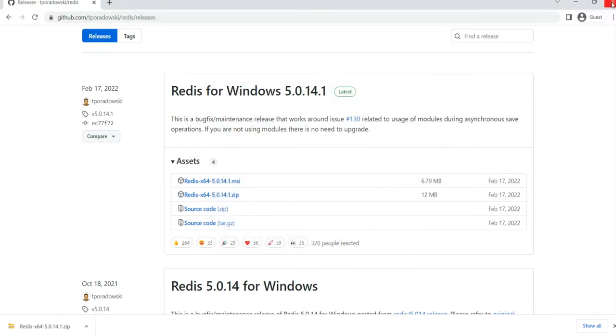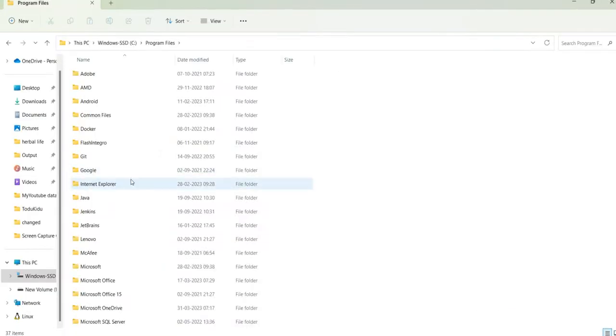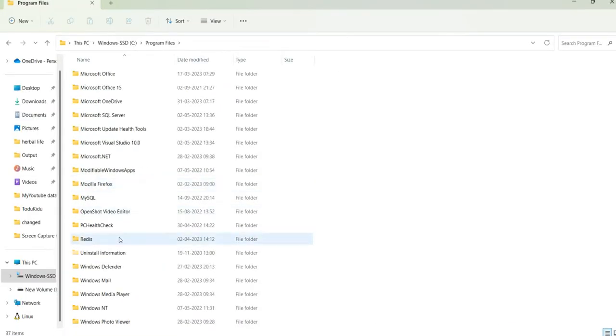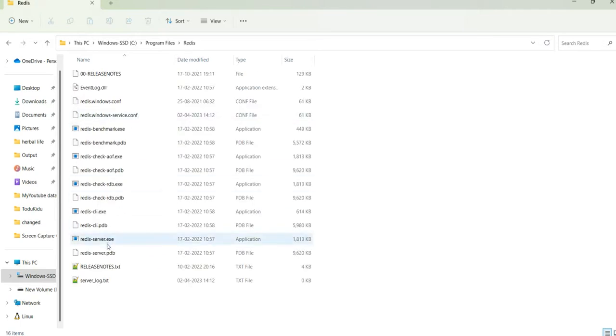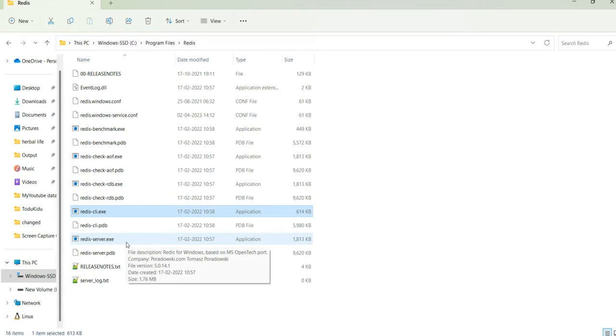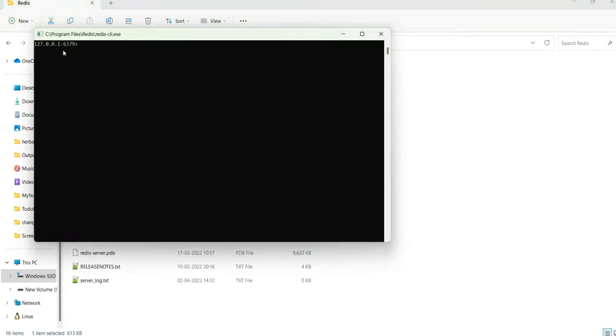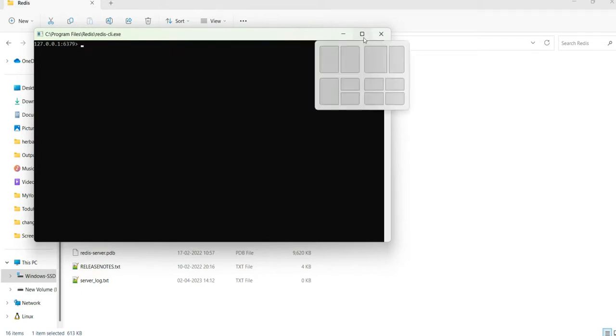So let me minimize this and let's go to the program files where my Redis has been installed. So in this path, you can see Redis has been installed. Redis-server and Redis-cli are the two main things. If I click on Redis-server, then it will start the server, and Redis-cli will open the command line.